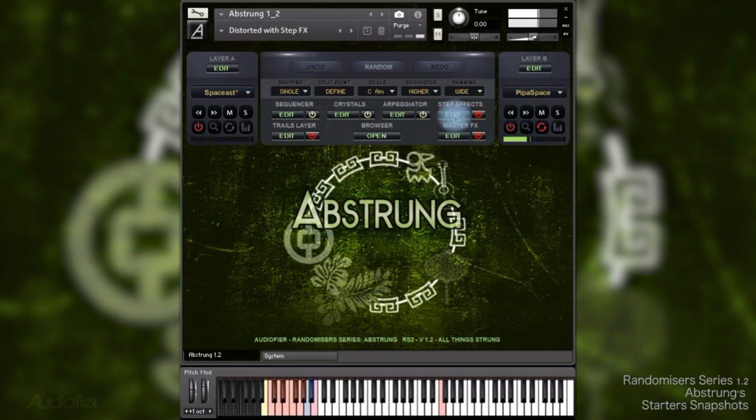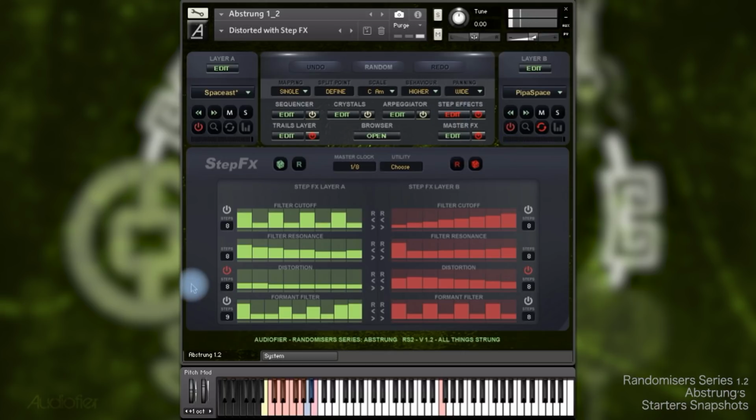This snapshot is making use of the step effects. We have layer B, which is being distorted by the step effects engine. But actually, the step sequence is not really creating a very distinct sequence, because if you see, all the steps are kind of straight. So it gives this kind of distortion effect overall on each note.